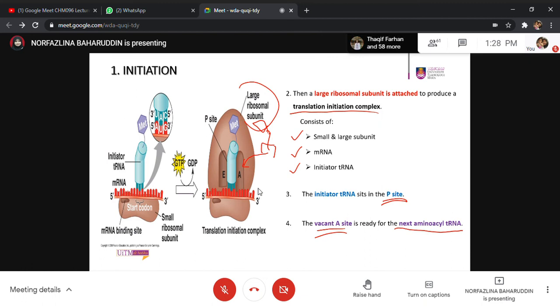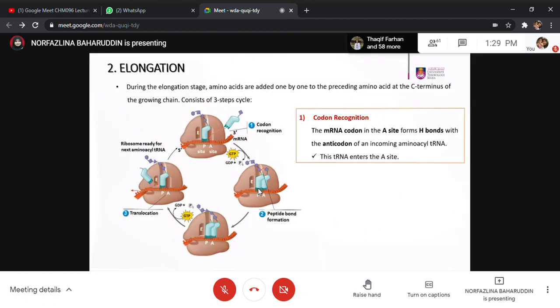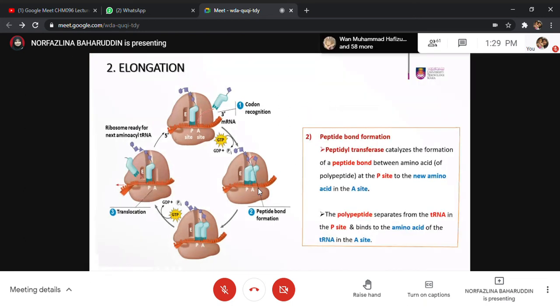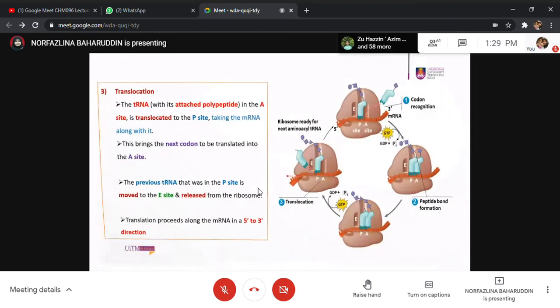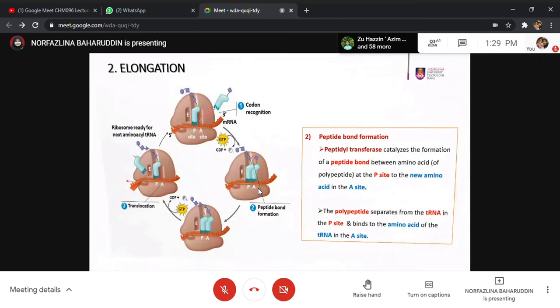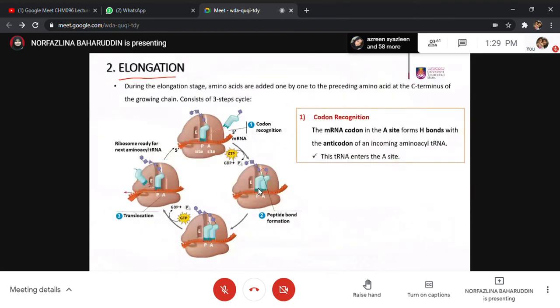Now let's look at the next part. Class, under the elongation process, after initiation, we have 3 stages actually: codon recognition, peptide bond formation, and also translocation. I will explain, it is not difficult. That's all, then it's done. Class, look carefully here.